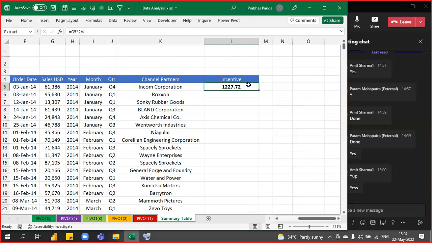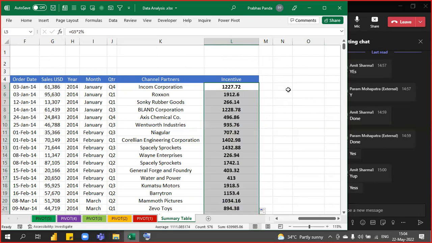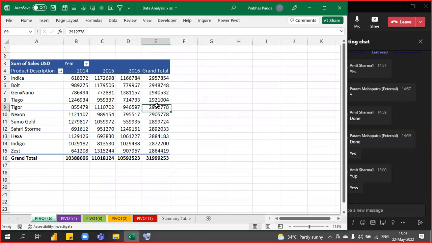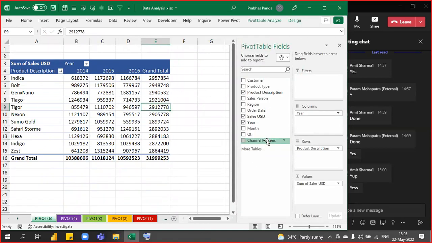As we know, the same we need to apply for the rest of the cells. So double click on the fill handle and my entire column will be ready. So our incentive column, we made it ready in our source data sheet, that is summary table. Now, once this is ready, how do we bring the same to the pivot table? Because if you look at the pivot table, below channel partners, incentive is missing.